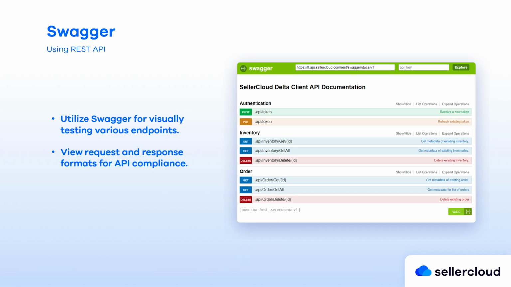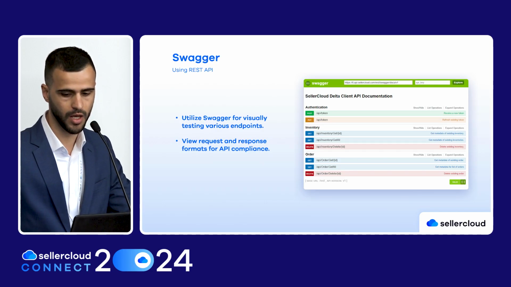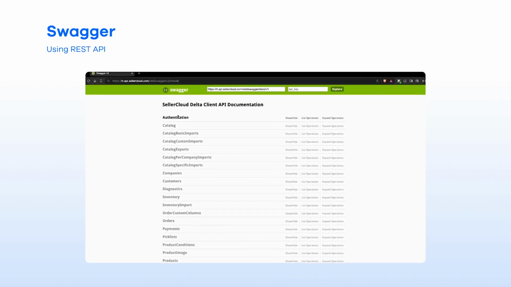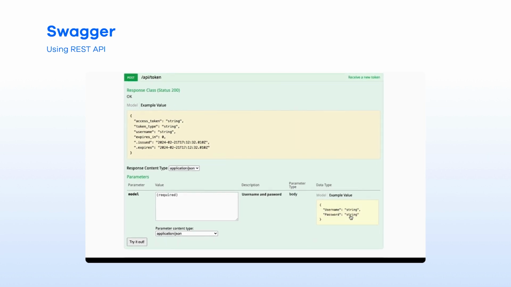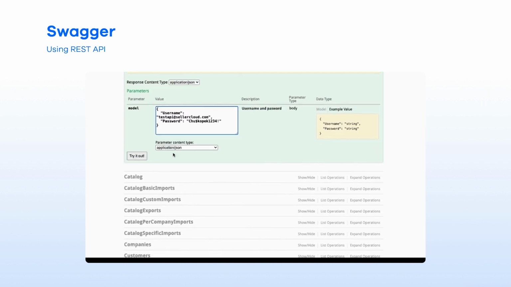You can access the Swagger documentation by appending /Swagger to the end of your REST API endpoint, and you can open that in any browser. Here's a short video in which we show how a user gets authenticated, and then we make a call to a specific order and the related details.